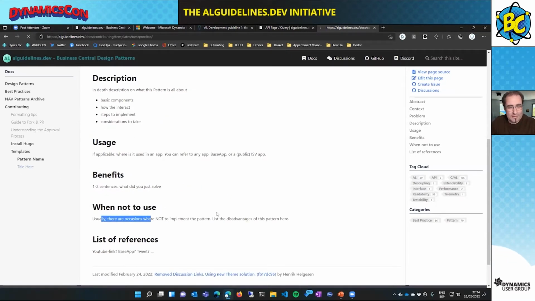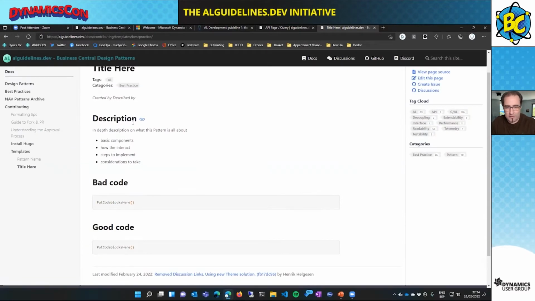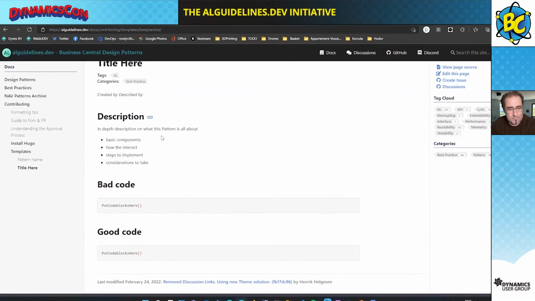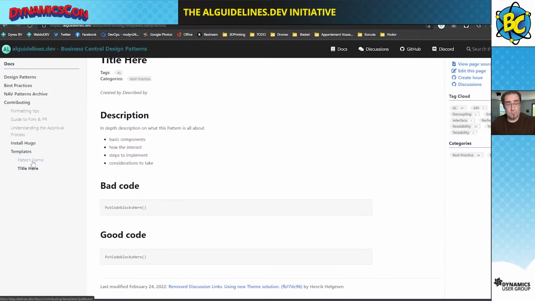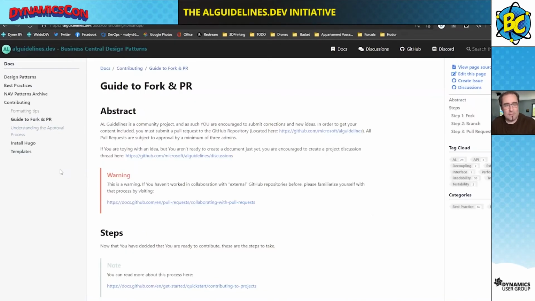And for a guideline, it's a little bit easier. Usually it's just like, this is right, this is a good way to do that. So this is good code and this is bad code. So there are template files for that. This is where you could copy paste from, right? And then we have this guide to fork and pull request.